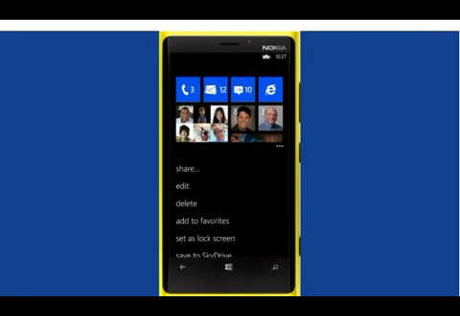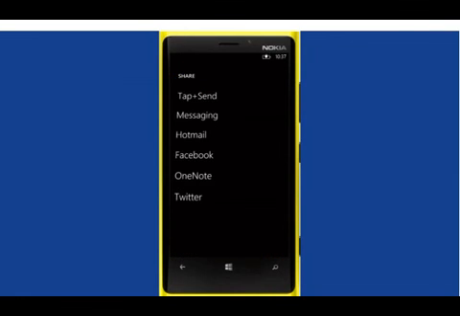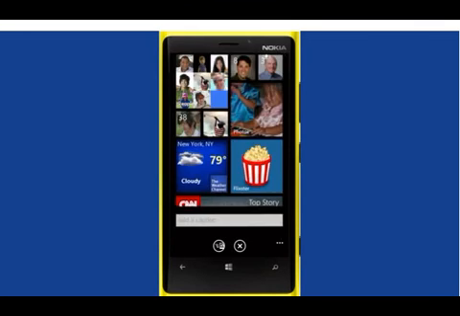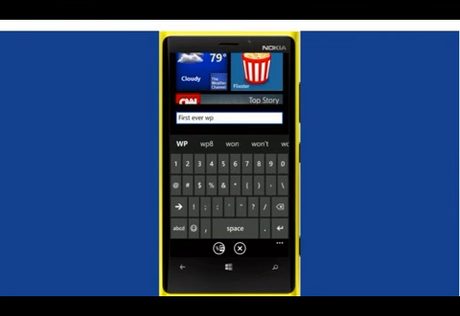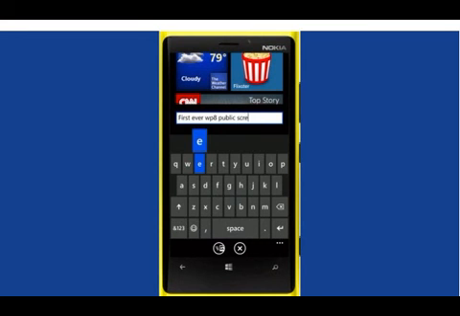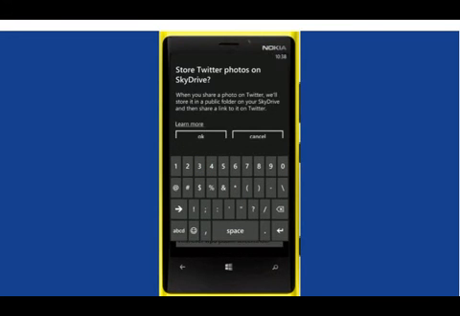And now for me, sort of a historic moment, I'll go into Share. Lots of ways I can share. I can share via tap and send with NFC. I could share via Facebook, OneNote. What I'm going to do is take this and post to Twitter. First ever WP8 public screenshot. Whoops. There we go, and we'll post that to Twitter.